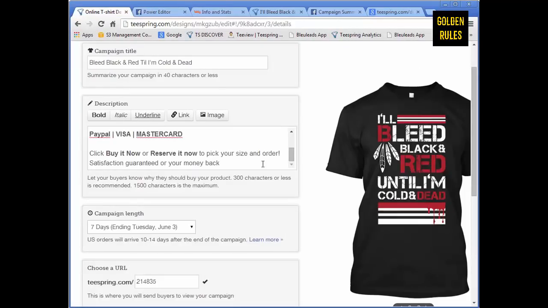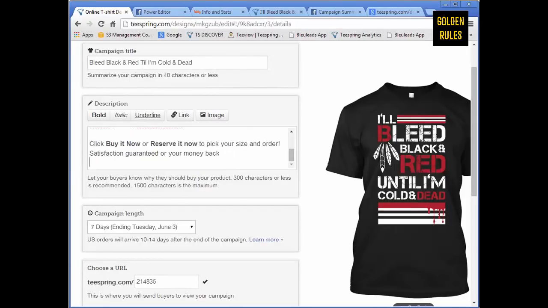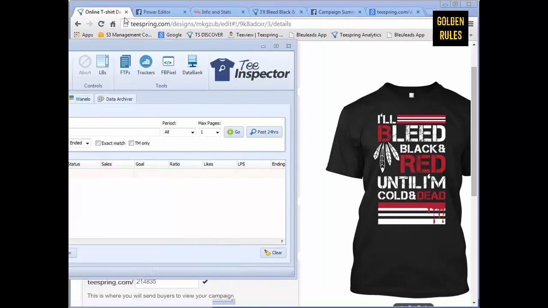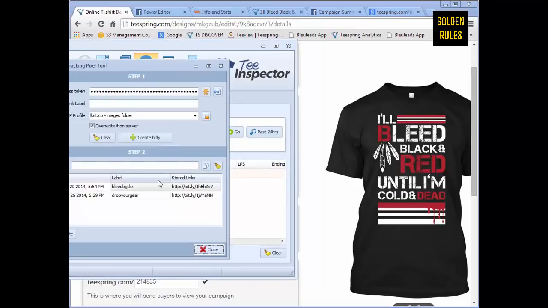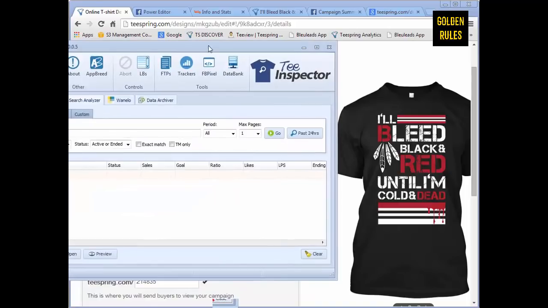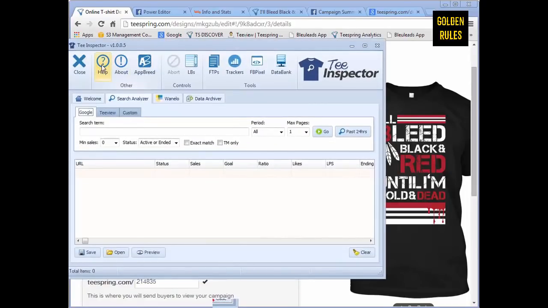And to do that, I'm going to use T-Inspector because it is so much easier to do it with T-Inspector than do it manually. And so all you got to do in T-Inspector is I'll just close my data bank and just bring up the trackers. And you do have to define an FTP profile and your bit.ly access token. I show that in the help videos inside of T-Inspector. And to get to the help videos, just click the help button right at the top bar right there.